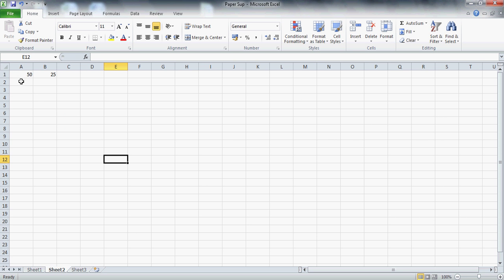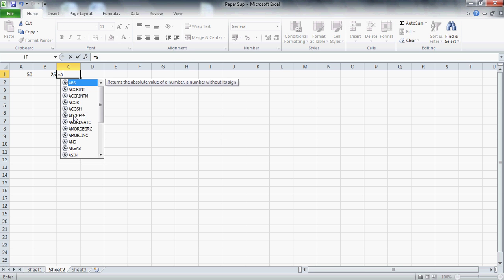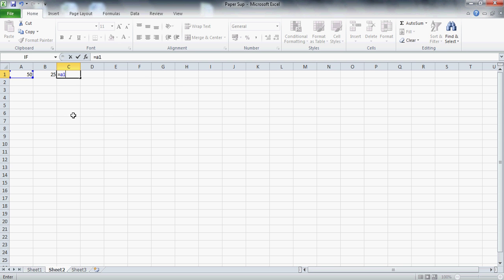On sheet 2, we've got a couple of figures here. I'm going to add them together. Equals, because formulas always begin with equals. I'm going to use the cell references. I'm not going to type in the numbers. You must always use the cell references. A1 plus B1.